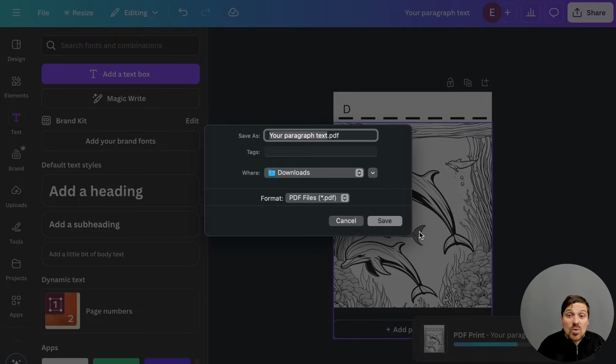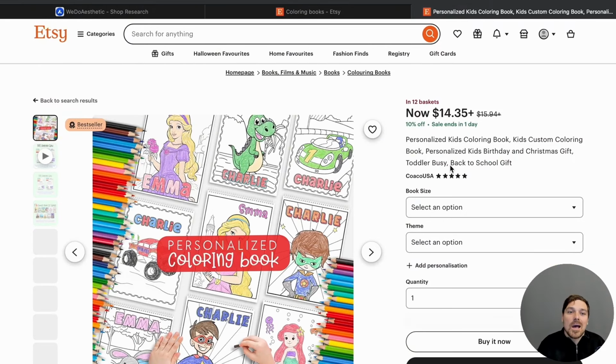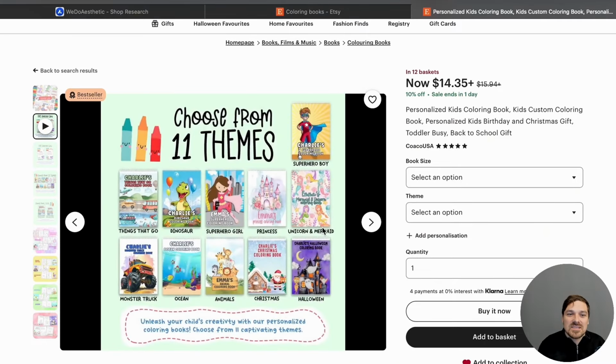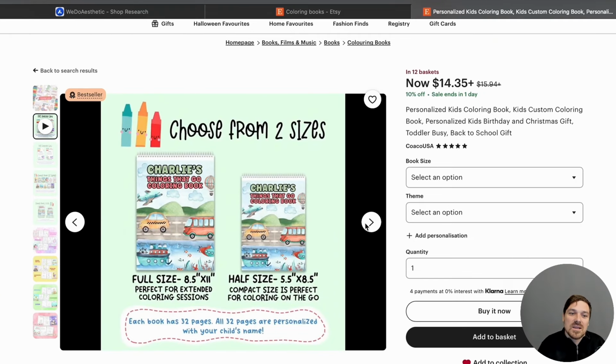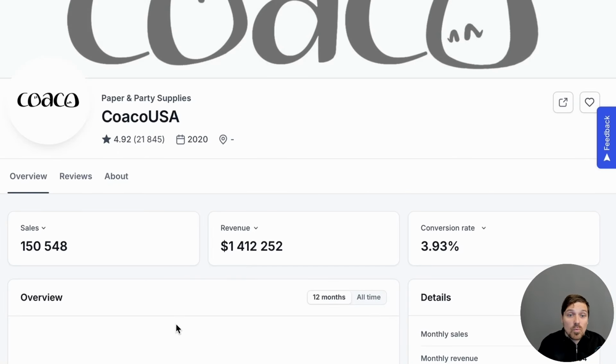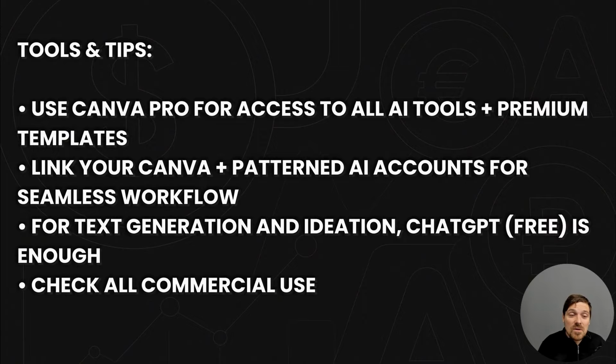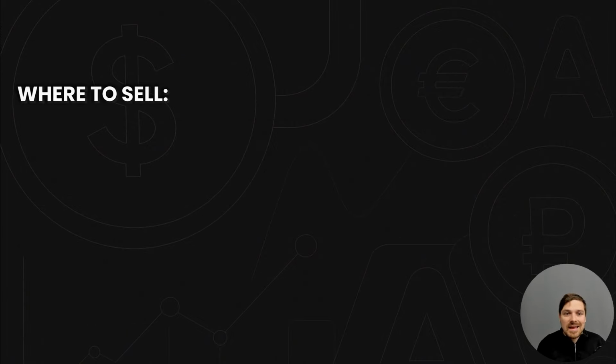Again, I'm showing you one page and you could create multiple different pages. And here's how people are selling it. As you can see, it's just simple coloring books that you can create. These can be standalone pages or a full-on book with multiple pages. For example, this store has made 1.4 million. Here are some tips and here's where you can sell it.